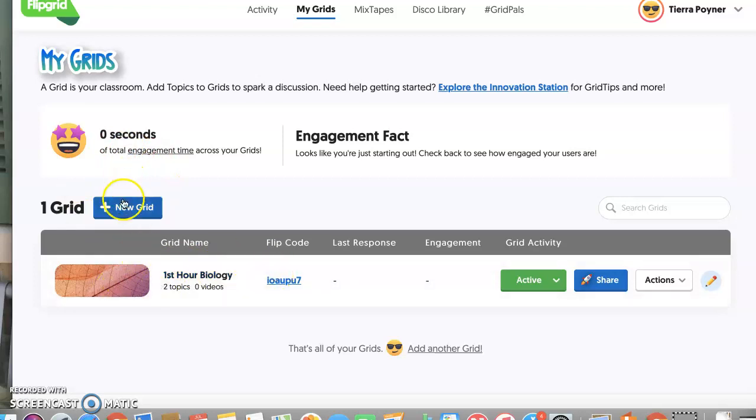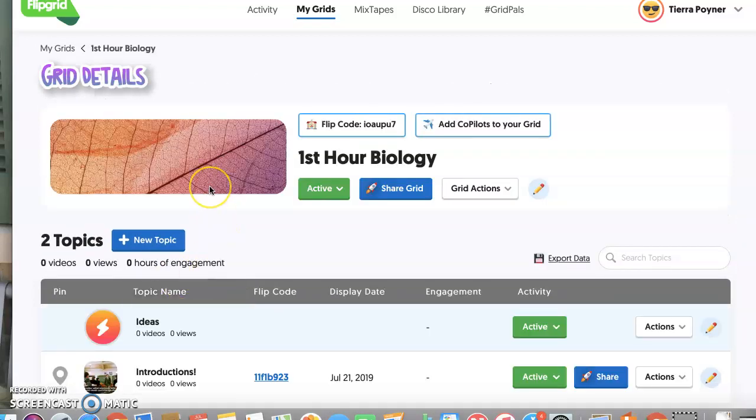So you click on it. If you want to make a new one, you hit new grid, but I'll show you that in a second. My grid is currently active. I can share it. And it comes with a flip code. So if you want your students to access the Flipgrid and post a response, all they need is the flip code, and then they can log in as a student. They do need an account as well.